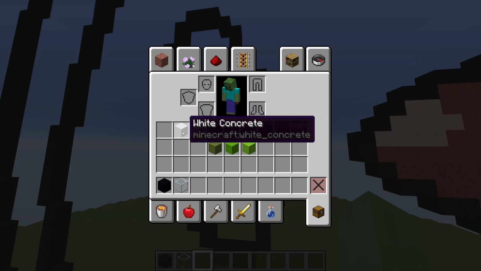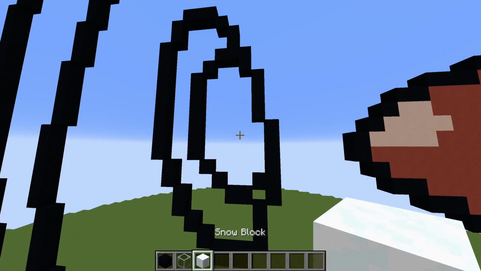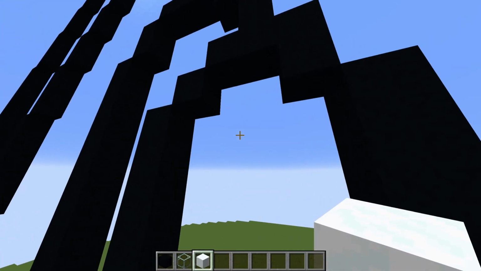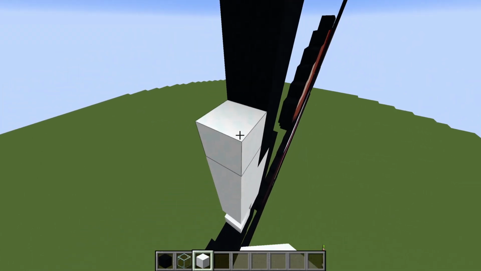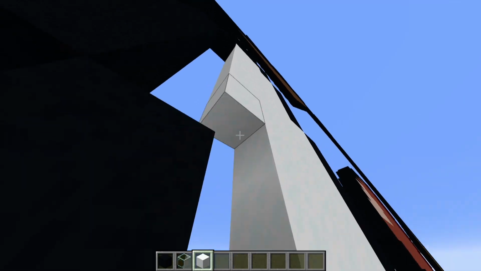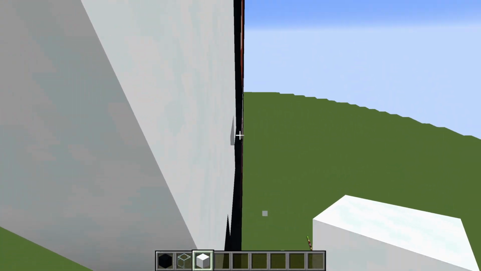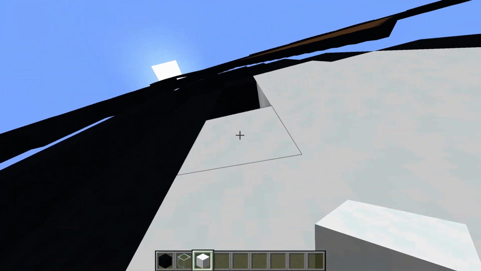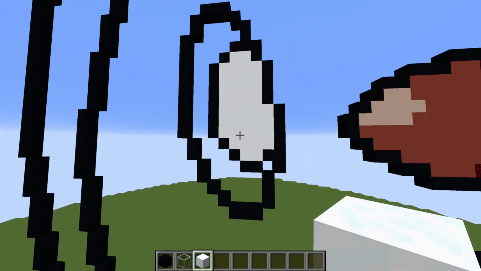So let's go ahead and switch to the snow block, and we're also going to need black concrete. Starting with the snow block, we're going to fill this singular empty space here that's in the center with the snow block. Let's go ahead and do that now. Fill this in with snow block, and once you've done that, we can move on. All right. So once you've done that, it should look like this.